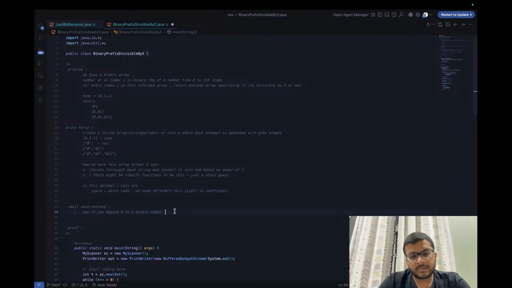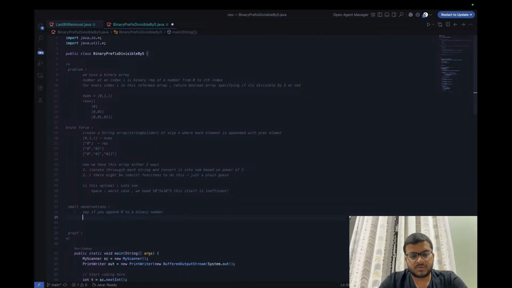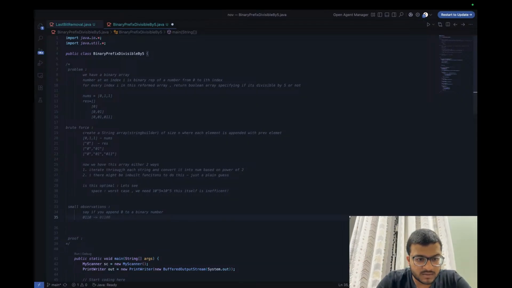Say if you append 0 to a binary number, let's say 0110, whose value is 6, and you appended 0 to this, 01100. Let's shift it to the left by one bit. Sorry, yeah.